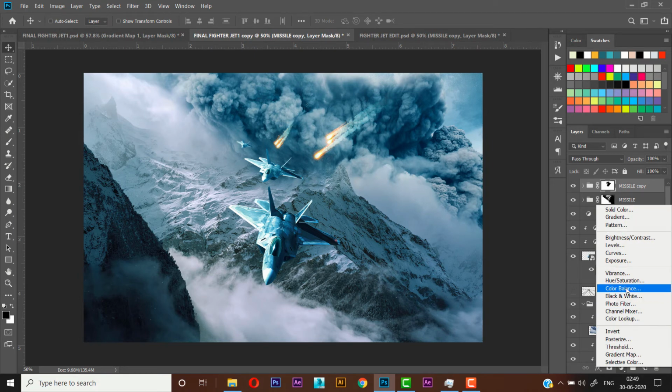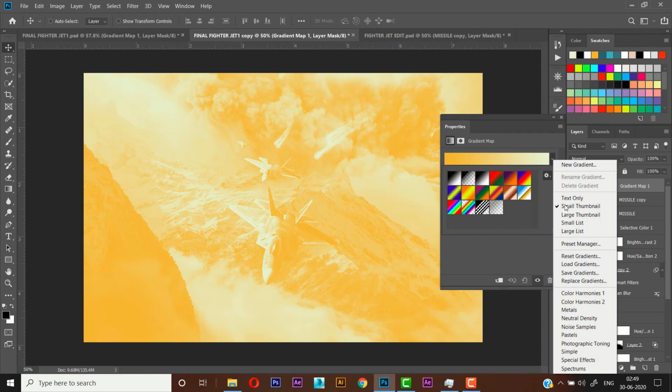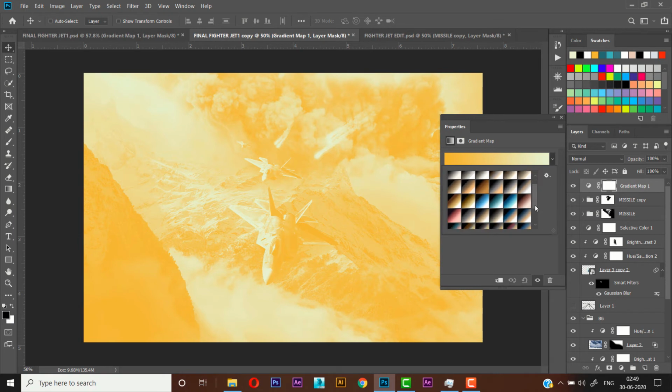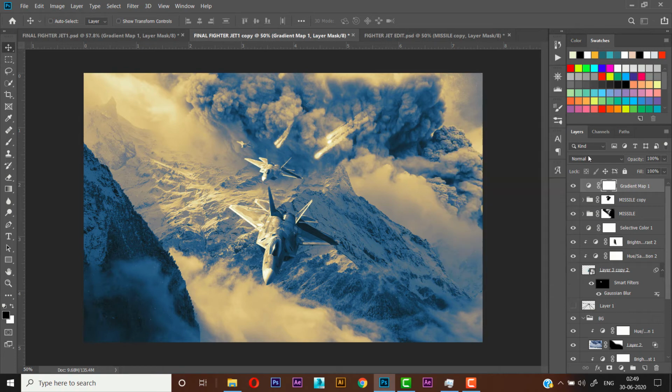And next we are going to add another adjustment layer, that is gradient map. So go to the photographic toning and we'll select this one, go to the color, set the opacity to 20%. So it gives a feel of cinematic Hollywood movies, something like that.